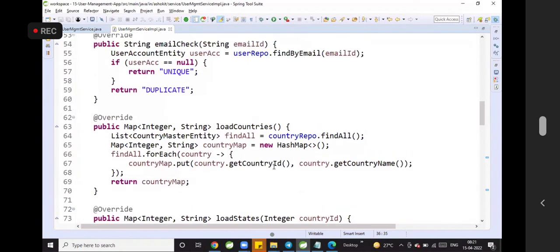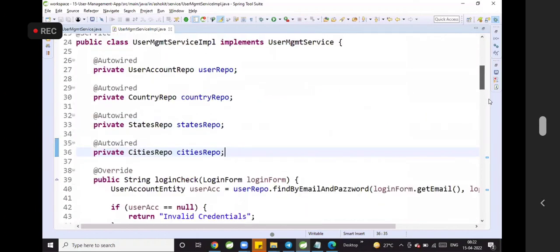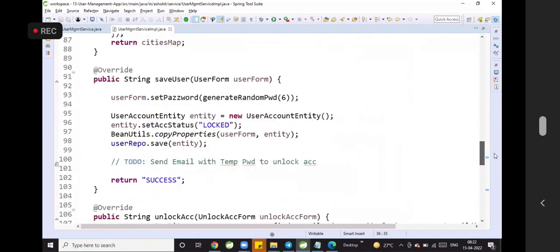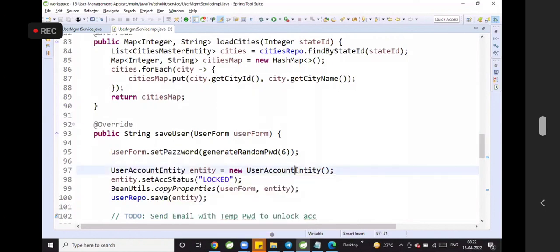BeanUtils is a predefined class in Spring to copy the data from one object to another object.